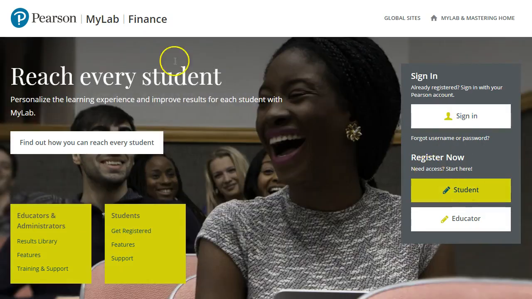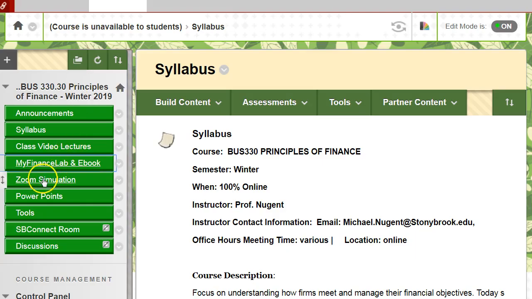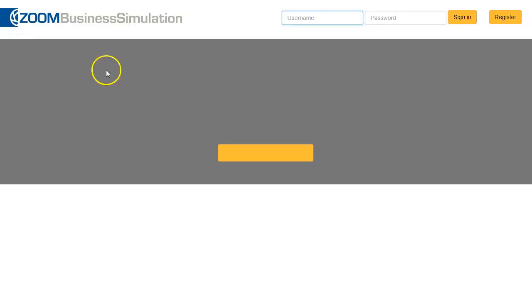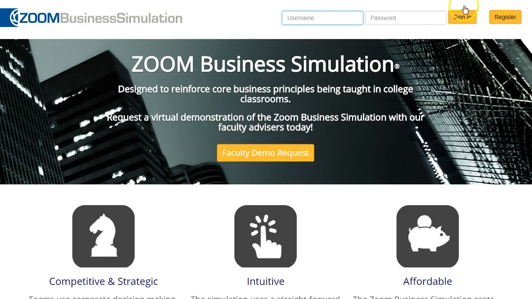I do have a button here for My Finance Lab and eBooks. If you click this button, it will go to the My Finance Lab where you can register as a student. I have a button here for the Zoom simulation. You click this, it'll bring you to the Zoom simulation webpage where you can register as a student and start playing the team competition.